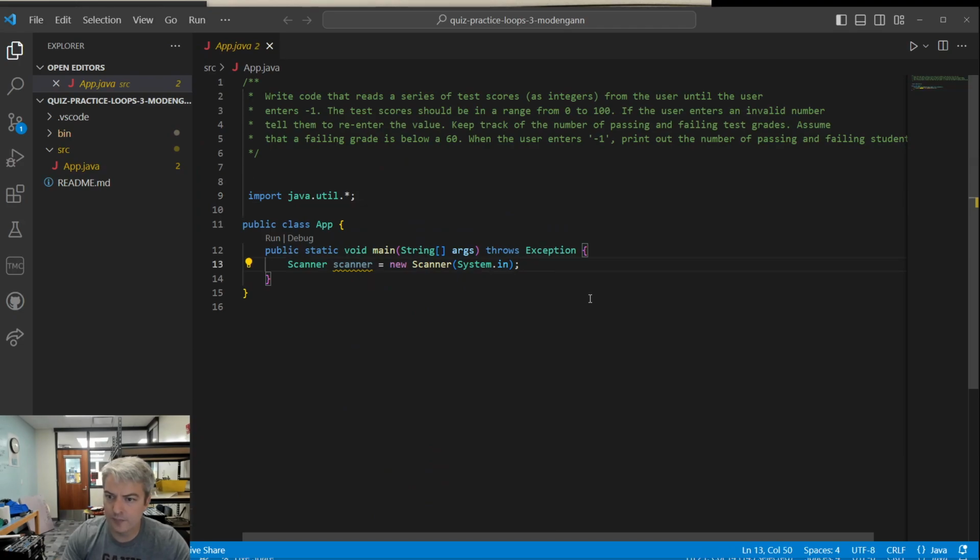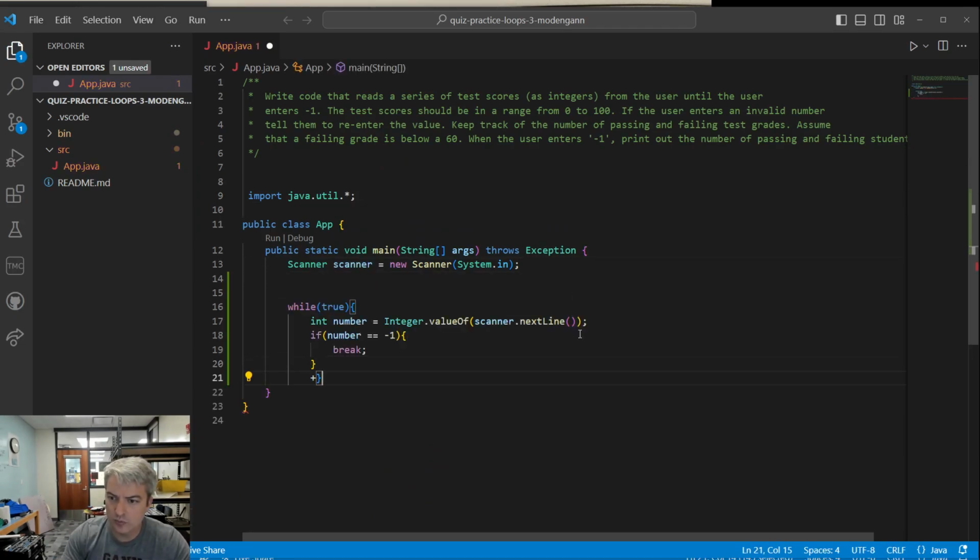And let's put that in here. So we start with a while true loop. We are going to do that, taking a value, taking a number from the user. If it's -1, we should break. Otherwise, if it's not, let's do some stuff.